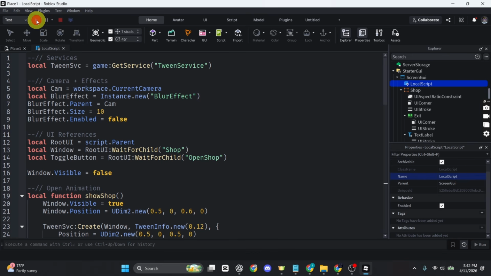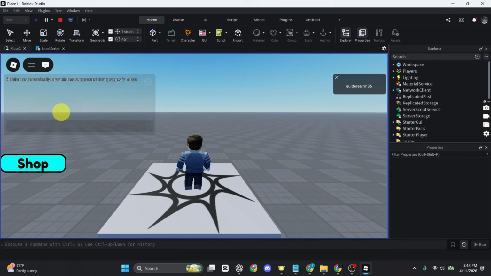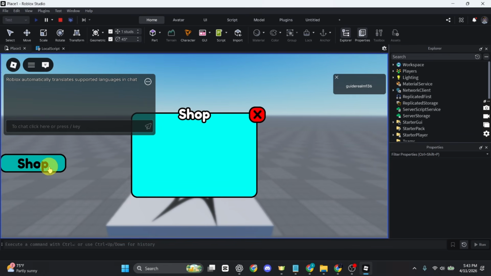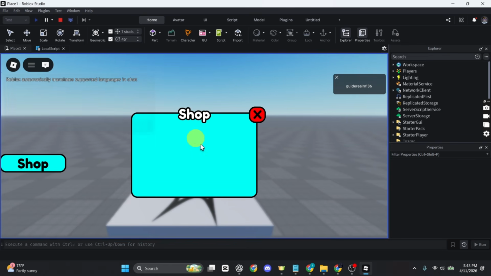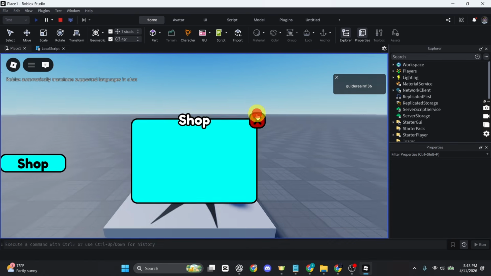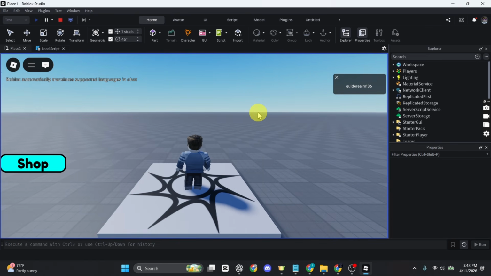And once everything is set up, click on the play icon to test your game. Now, when you click on the shop icon, the UI should smoothly animate into the screen. The background will blur slightly and the camera field of view will change. And when you click on the exit button, just like so, the shop will animate back out and close properly.